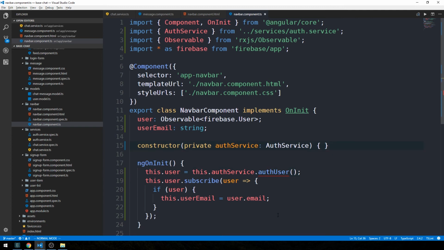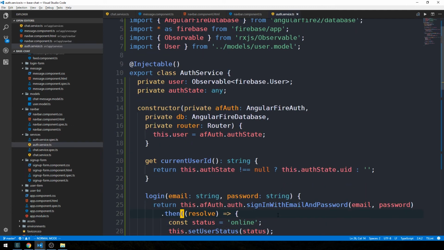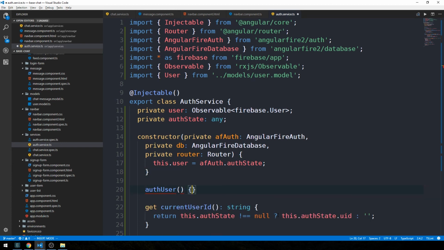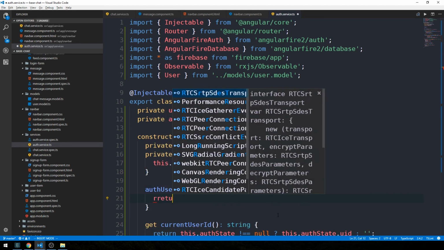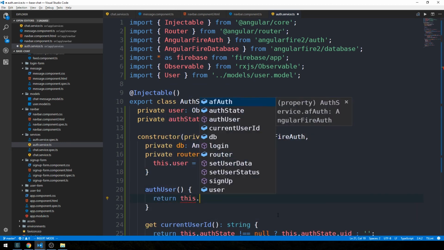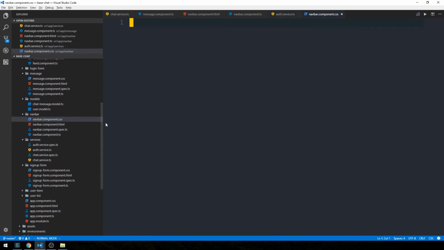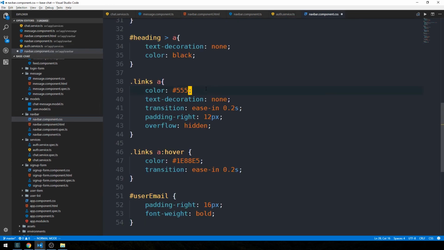So we'll head over into our auth service, and this will be essentially the most basic thing that the auth service should do, is just return this.user. Okay, and so that's pretty simple. Let's head into our navbar CSS. And I'll go ahead and paste the CSS in here.